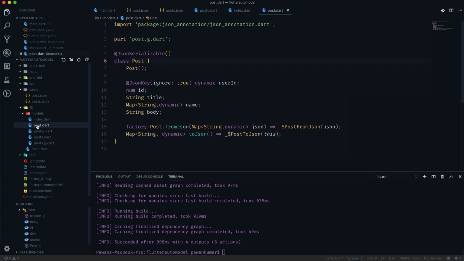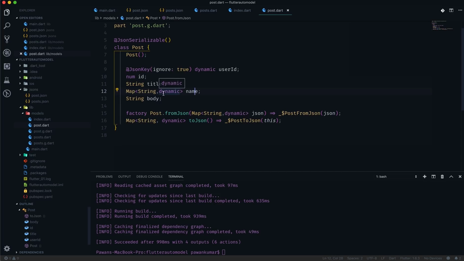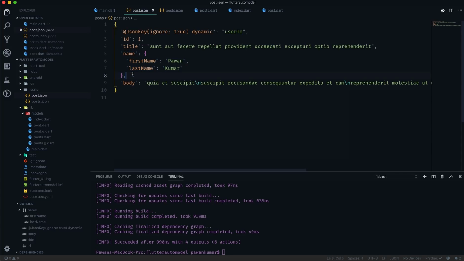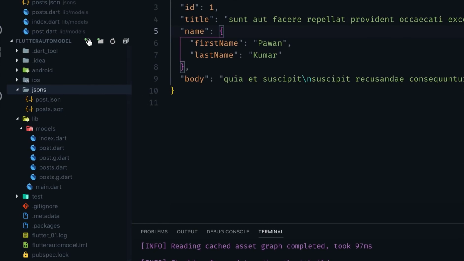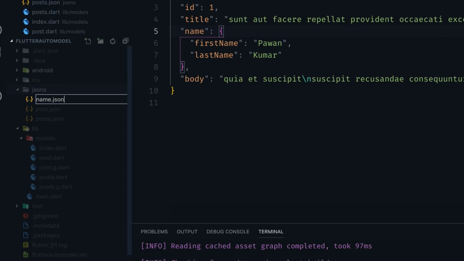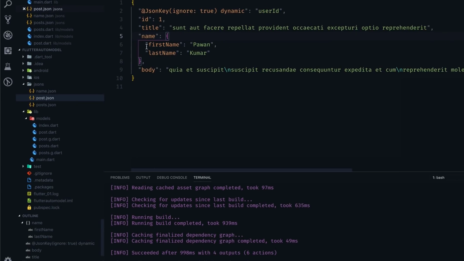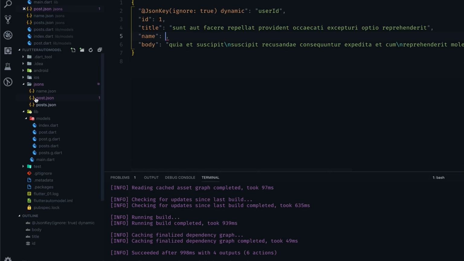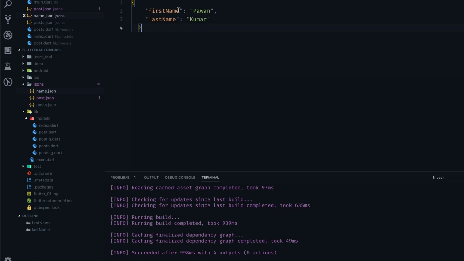Now if I go to post.dart, you will see in the name section I have this map of string and dynamic. Because I haven't specified what kind of data it is, there is some kind of nesting, so it does not know what is included after this curly brace. So that's why, if you have nesting JSON, you can create another file from here. Maybe you could name it name.json, and you will go to your post.json. You will just delete this portion of code from here, and you will paste it into the name.json. So this is first name and last name.